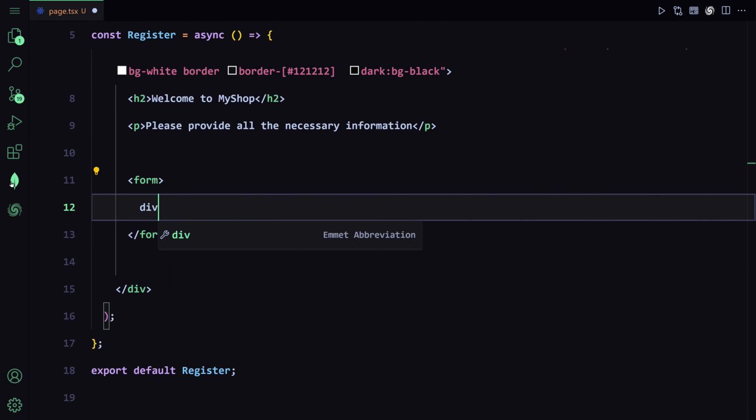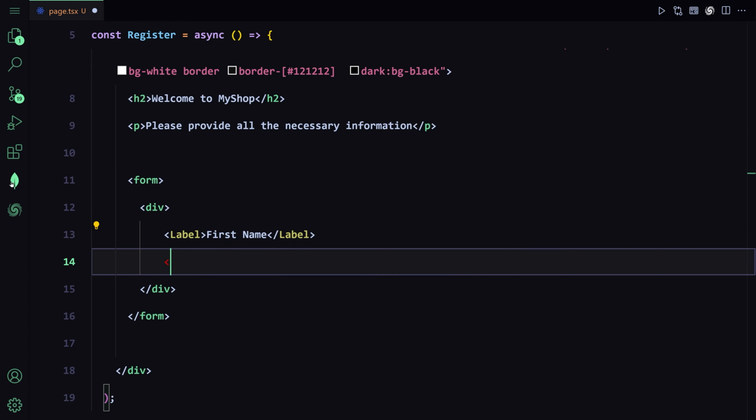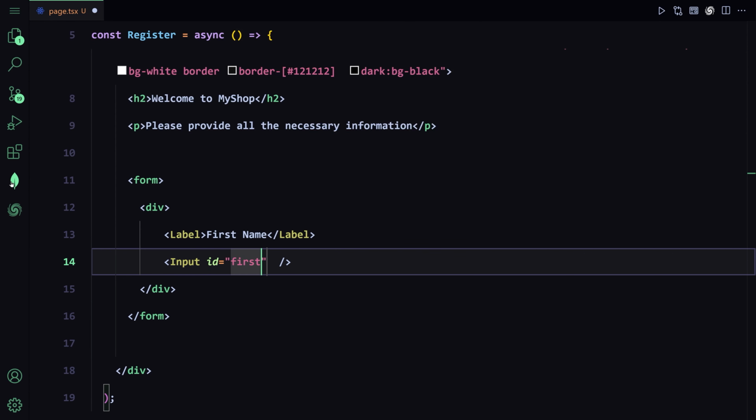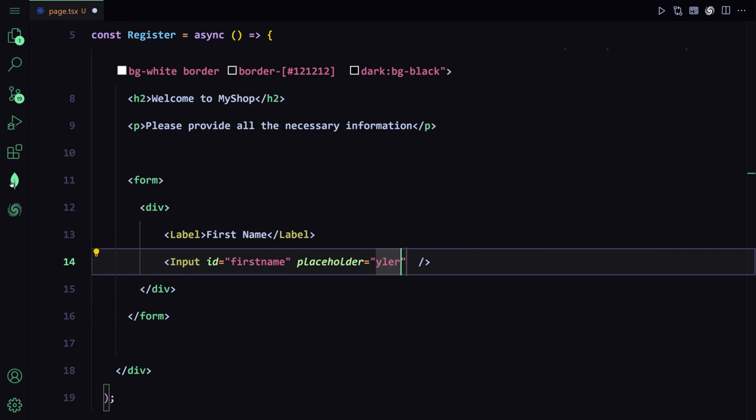Okay, so now inside there we're going to have to create our div, and inside there we have to use our label. Okay, so now let me just use our label right here, and I'm going to write first name. Now underneath that, let me just use our input component, and I'm going to provide an ID to that. The ID will be just first name in lowercase, and I'm going to also provide a placeholder of Tyler, like that, and I'm going to also give it the type of text, and the name will be just first name. There you go.